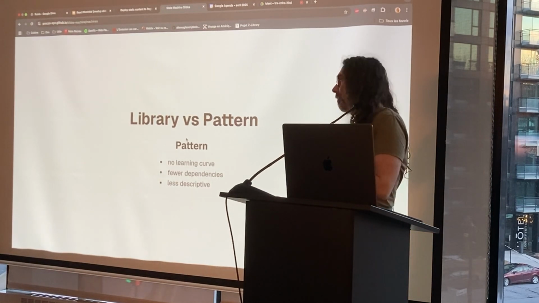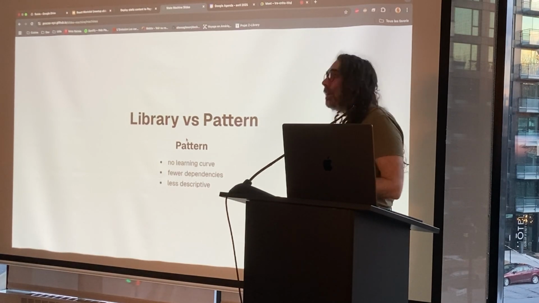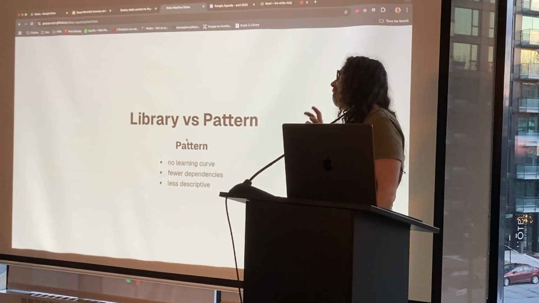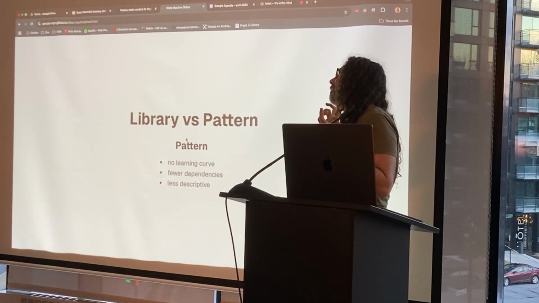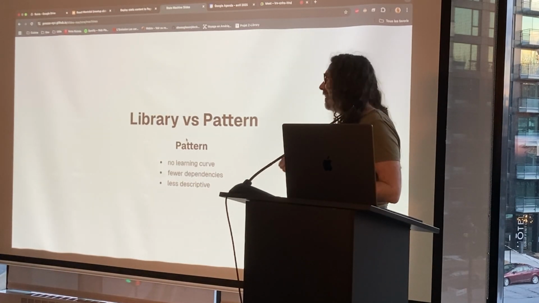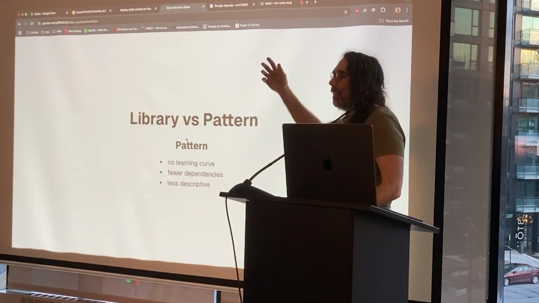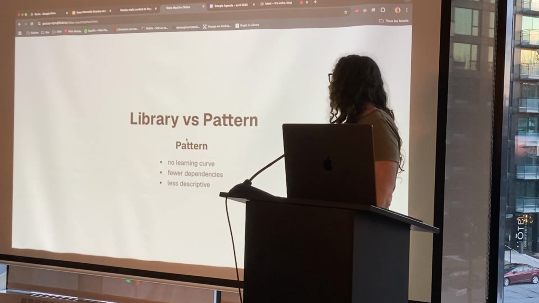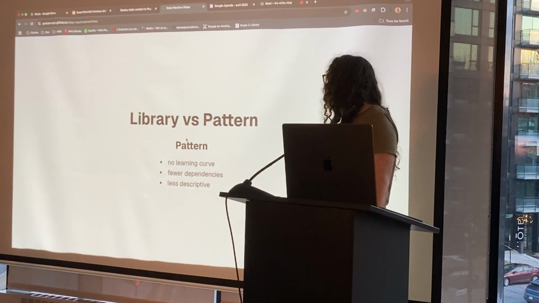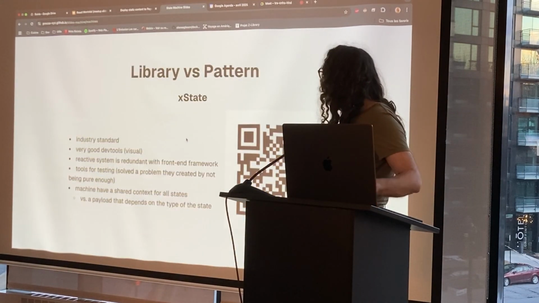So far I've presented state machine as a pattern, and I think it's good enough. There is no learning curve. It's kind of false, because you're experiencing that learning curve, but if you know React, you can understand the code about the state machine. And you don't have to add extra dependencies. But there are a few libraries.